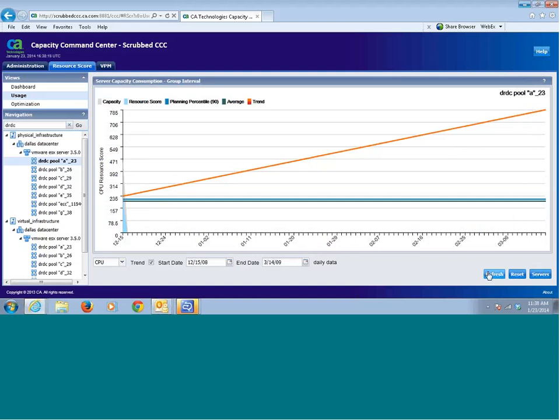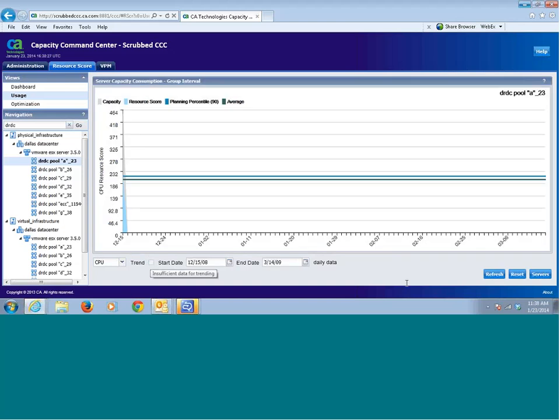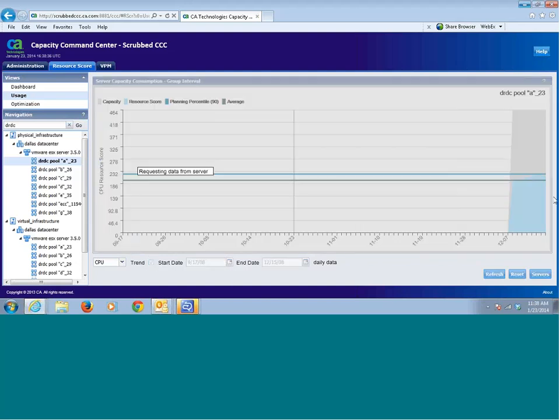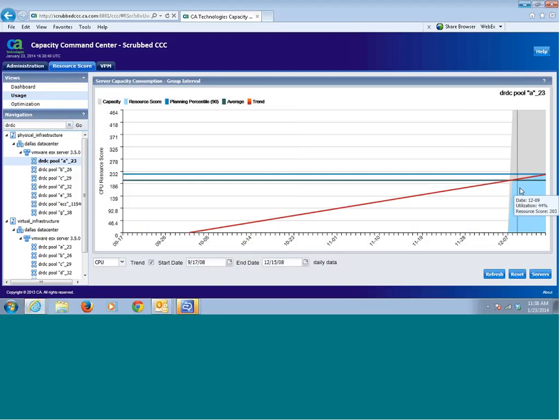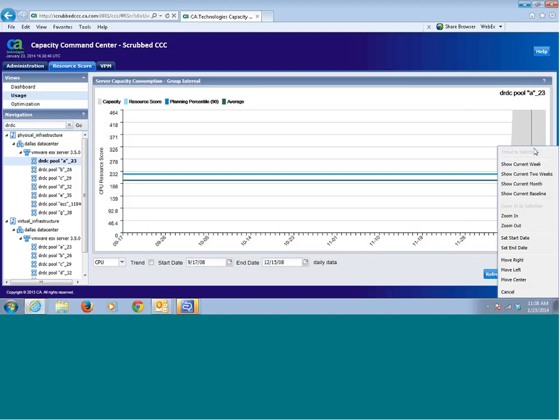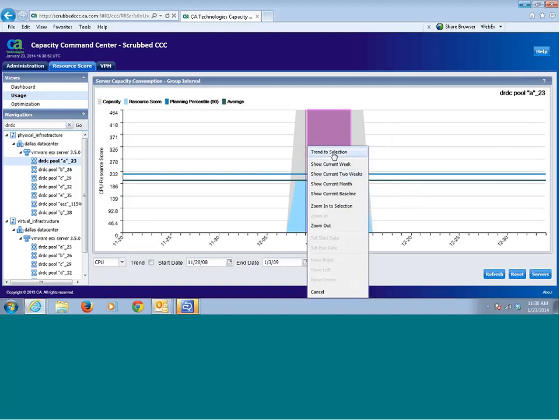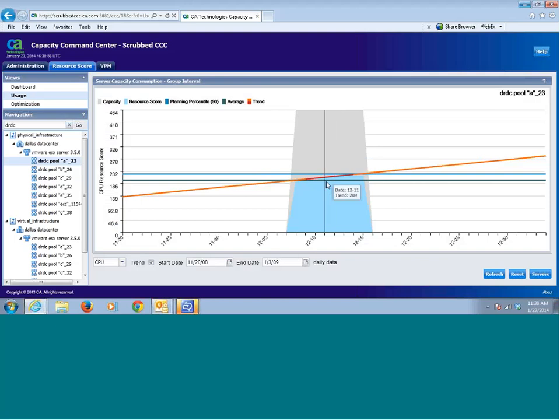So the trend can be set either on the chart or by clicking on this enable/disable button. Right now the trend line is disabled. If you hit reset, you can enable it right here on this chart, or you can disable it. And you can right-click and zoom in. You can say, for this period, I want to use this as a representative period. I want to trend to this selection, and it will show you the trend line right there.